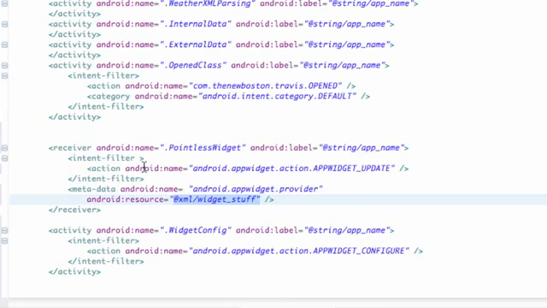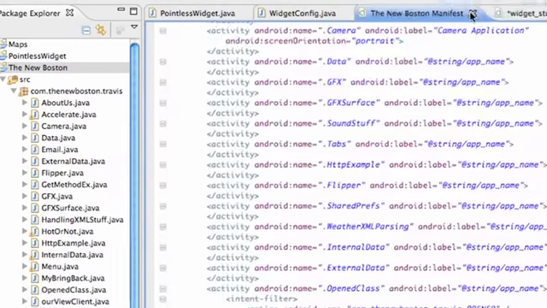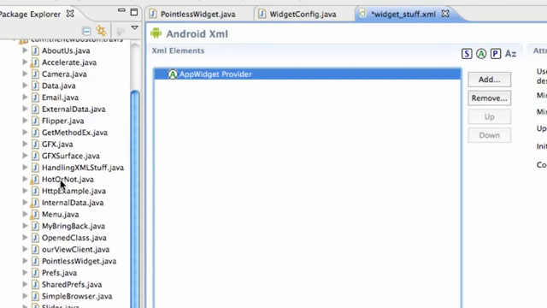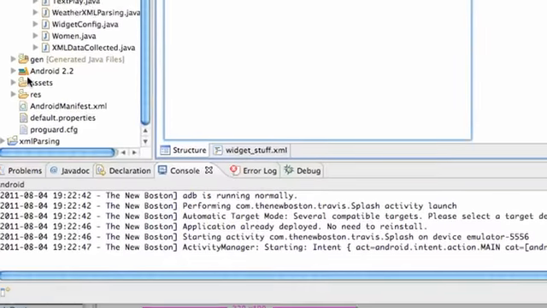And now that we've defined both of our receiver, which is our actual widget, and the activity that's going to configure our widget, we can get into the design and the development of our widget. So just make sure you save the manifest, close that, and we're still going to work with this XML file, which is our app widget provider. But first, before we do that, we need to set up a layout of what we want within our widget.